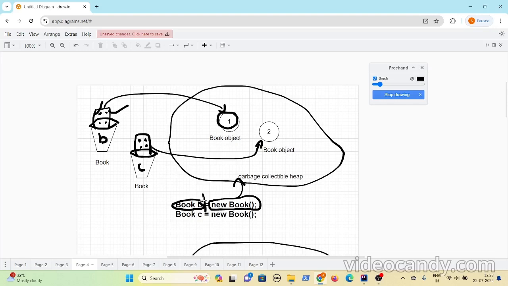When you do the left hand part, Book b, this part gets created, and when you do new Book(), this part gets created. When you combine those two, Book b equal to new Book(), this reference gets linked to this Book object. So this is a three-step process. First, create a reference variable, create an object, and when you do the equal assignment, those two get referenced.